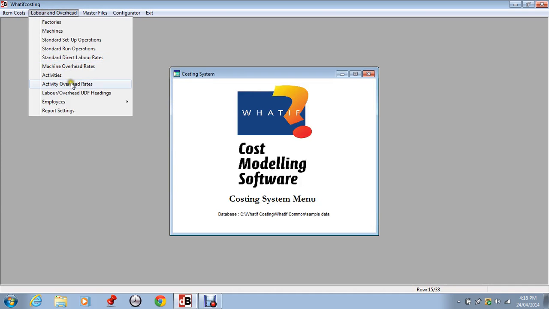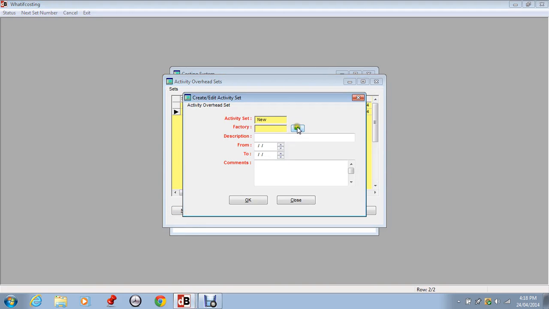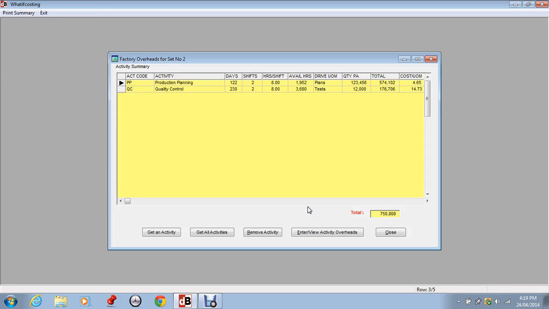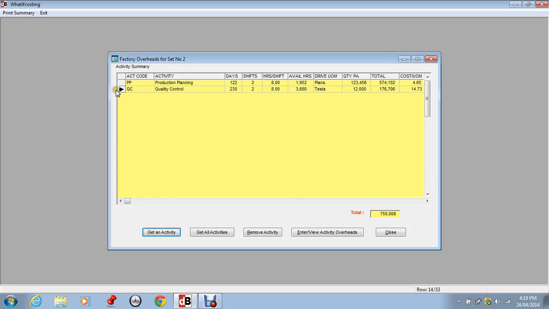Okay, let's have a look now at calculating activity overhead rates. As just mentioned, there are sets. You create a new set, enter a description, date range, comments. We won't create one, we'll just have a look at an existing one. Let's say set 2. Click activity overheads, and in set 2 we have our two activities, production planning and quality control. If there was more activities, which there aren't, we could add them here. But in this instance, we are sticking with those two existing activities.